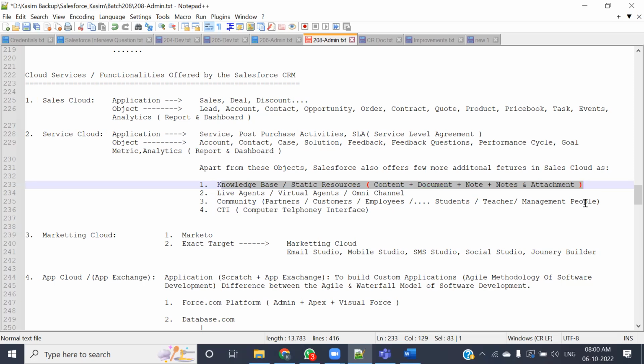So Salesforce provides you this facility that inside your CRM, you could store certain knowledge bases related to a product. That is also a part of Service Cloud. You might have SLA documents.